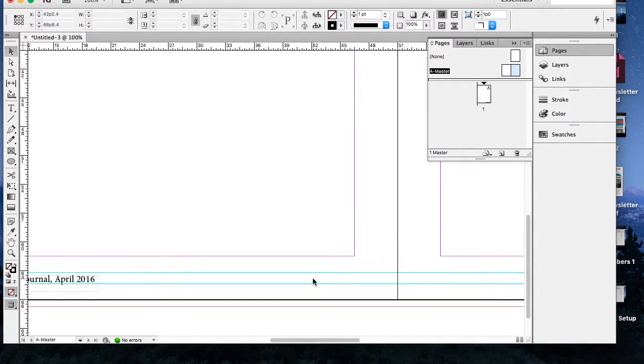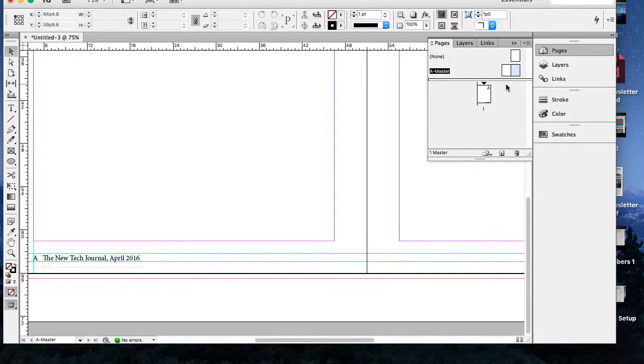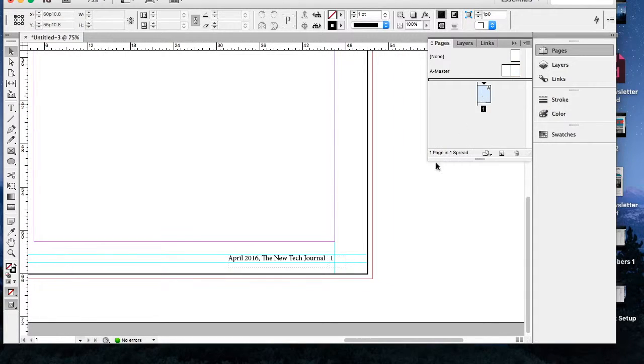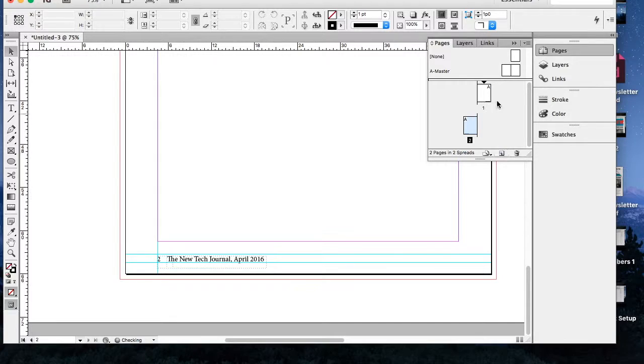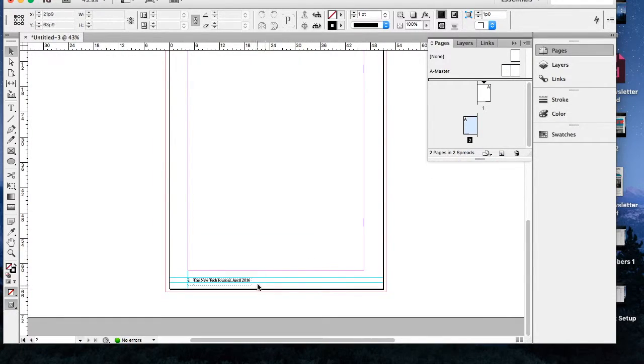Now I have this one set up just the way I want it to be, and this is my left and right hand side master pages. So whenever I click and drag this master page down again to this first one, it'll say A master applied. I'll double click it, and then there you'll have your page number 1 and the continuing banner. Now if I add another page, I'll have that on the left side.